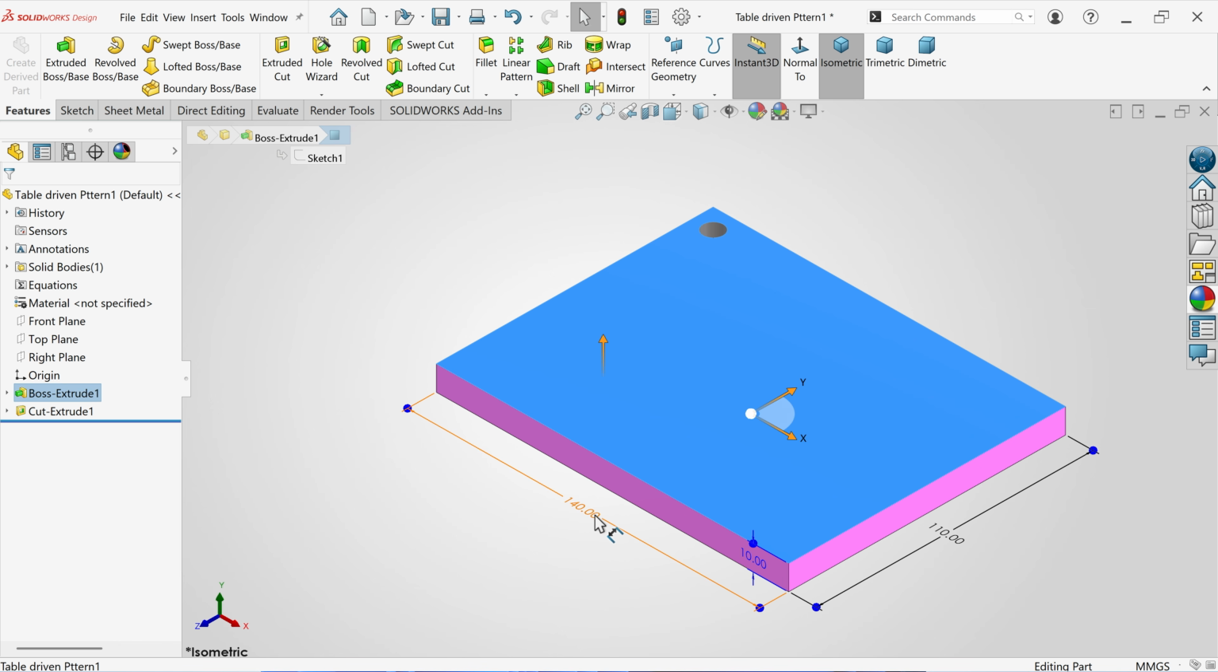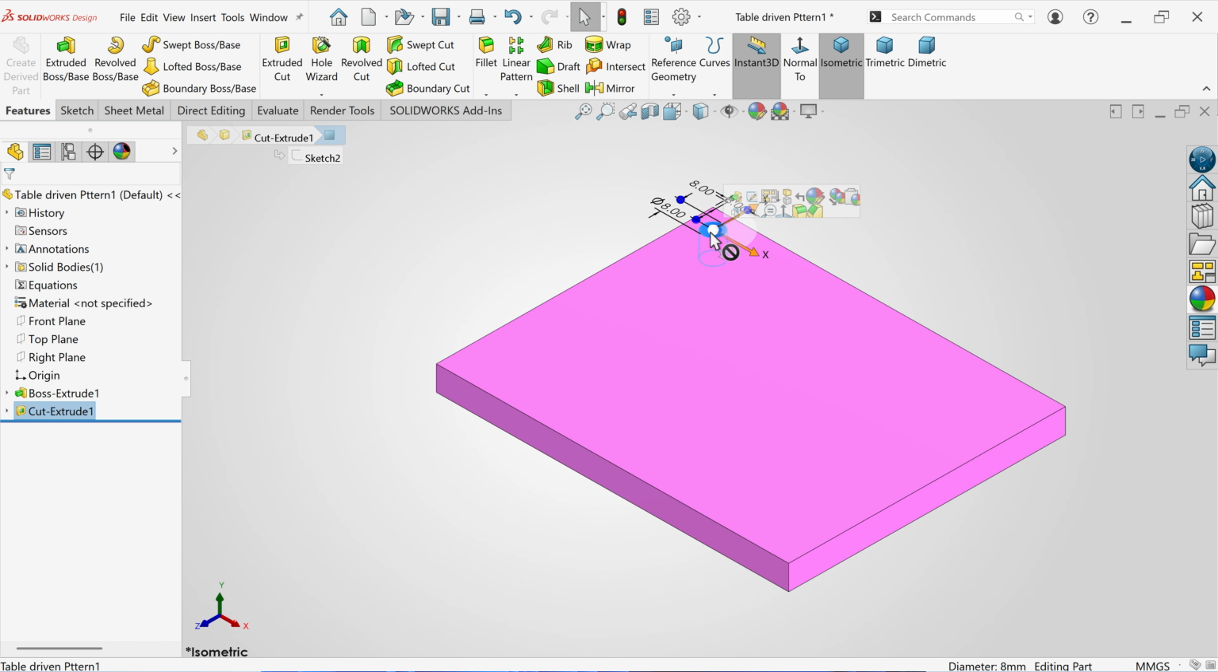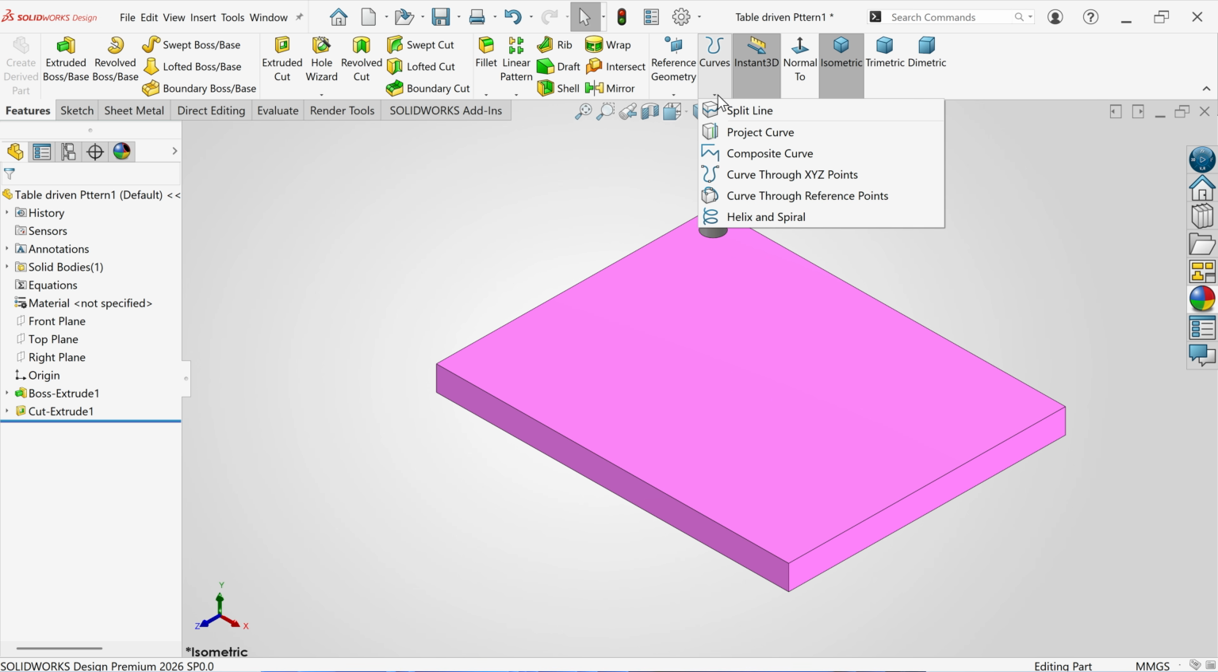Okay, this is the 140 by 110 millimeter plate or surface or body, you can say, 10 millimeter thick. And here we created one hole, 8 diameter hole. Now this hole I want to make multiple patterns in different directions. So let's see how we will do this. First, I am going to define the reference point or coordinate system.